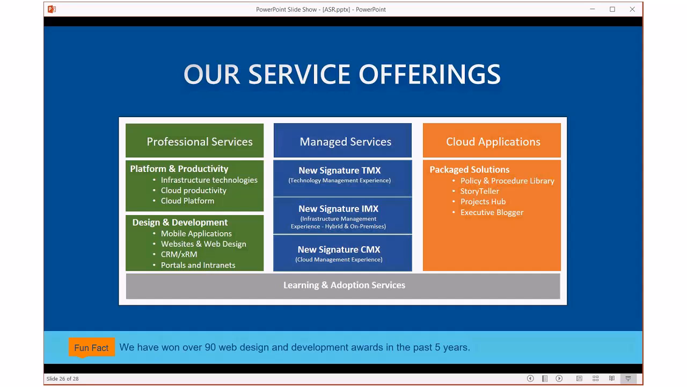We also have a number of other service offerings, but today we're talking purely about ASR and backup and recovery and disaster recovery. We do have a whole host of other services that we provide, whether it's project services, helping you learn about a Microsoft technology, implementing that technology, or helping to manage and maintain it inside of your organization. All right.